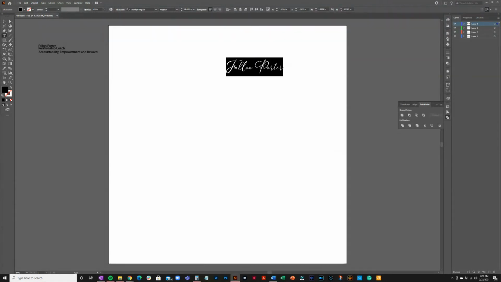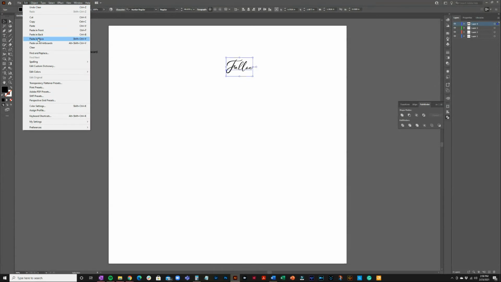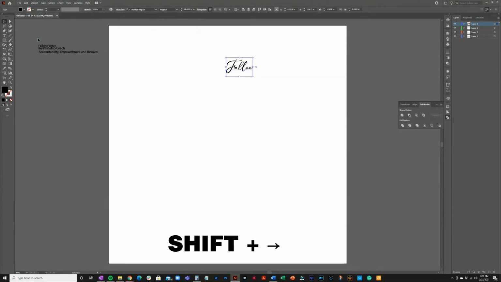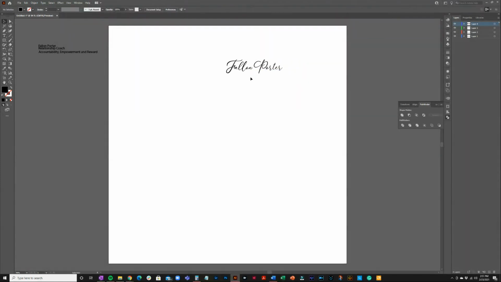So I'm going to erase Porter by highlighting it. I'm going to click the selection tool again just so it's selected. I'm going to copy Fallon by going to edit and copy. And then I'm going to paste it in place. And then I'm going to slide it over by holding down the shift button and clicking the right arrow button until I get it into a space that I like. And then I'm going to double click on it to highlight it again, and I'm going to retype Porter. Yes, Fallon. Yes, this is good.